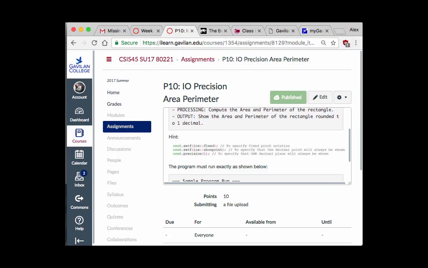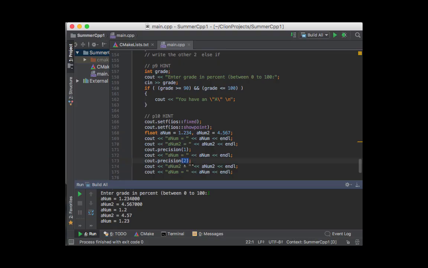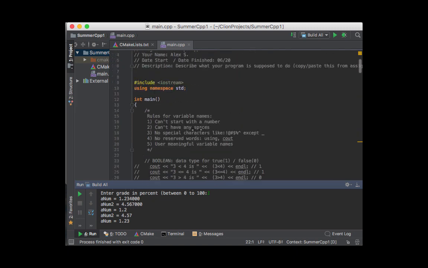What else? Oh, one more thing. One of the online students was asking me, notice how CLion always makes this main.cpp. If you're using Code::Blocks, you don't care, right? But how do you save this, right?